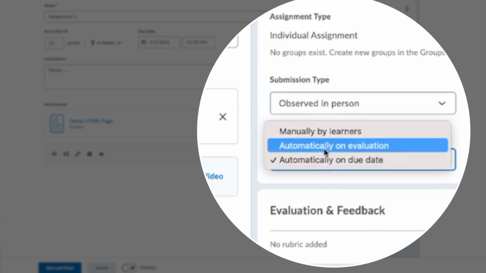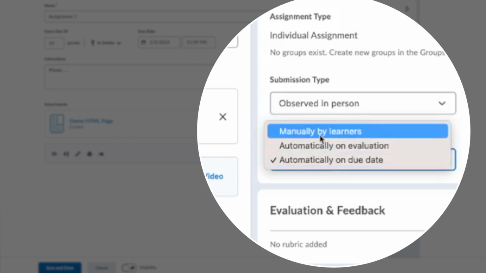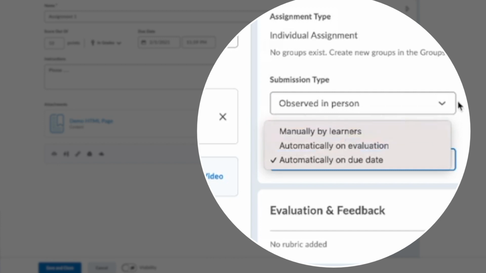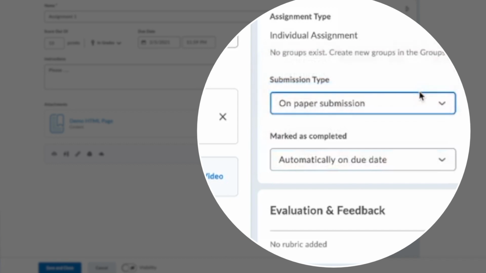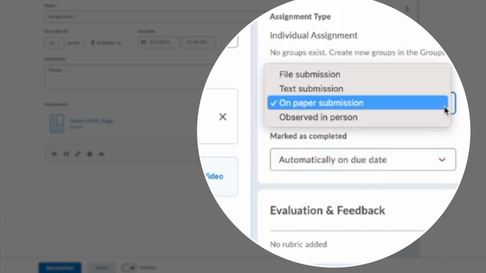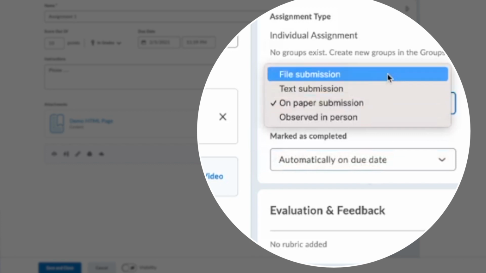Manually, the learner marks it off as when they've completed that observed in person with you. When you evaluate it, it's marked as done. If I go back to on-paper submission here, you get those same options for when this is done and completed. And then you can look through those different options as well.